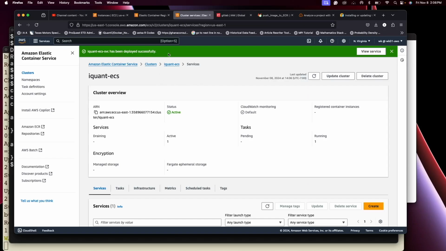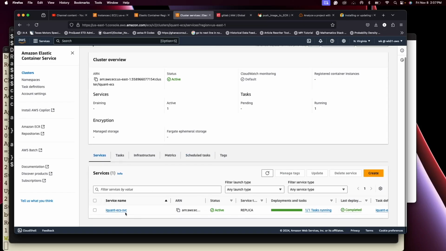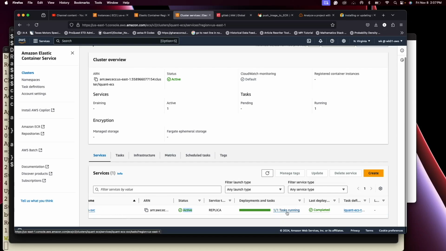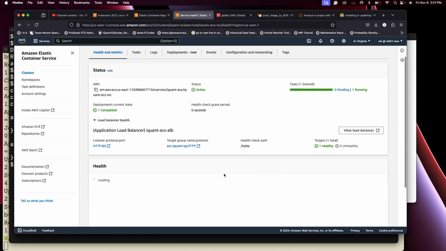So our service is successfully deployed. And this is our cluster. If you scroll down, you should see services, and this is our service. And you can see it's active and it's currently running. If you go in there, you will see some more details about it.